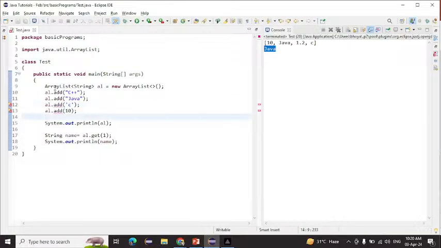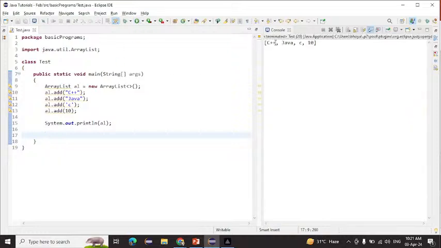Suppose I create one object here, al, and inside al I am adding multiple values: C++, Java, C, 10. If I run this one, it will print all the values, right? C++, Java, C, 10. Now suppose I am creating another collection here, an array list, al2. So two collection objects we have this time, al and al2.